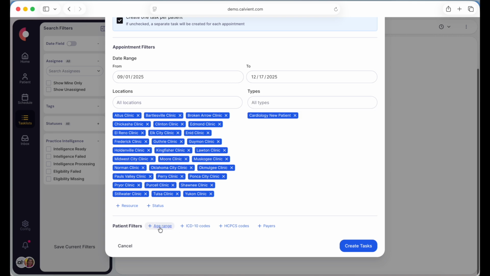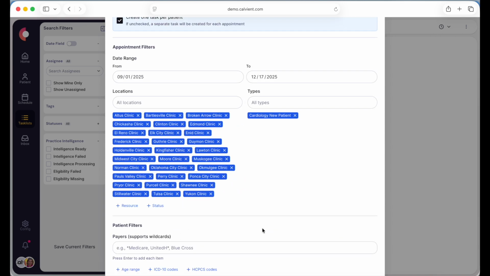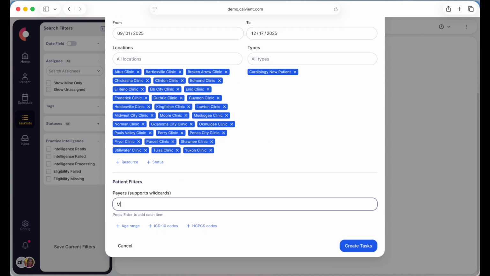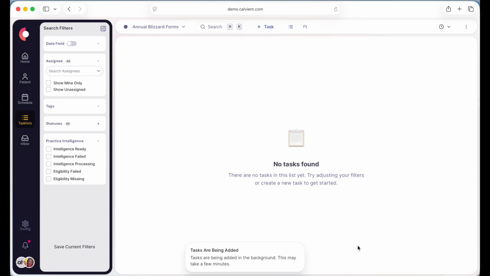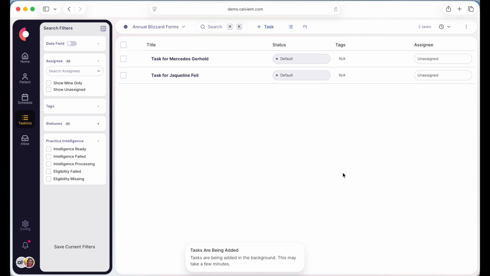I can even filter down by age range, so patients over 18, patients who have a certain diagnosis or who had a certain HCPCS code, or for certain insurance companies. I can add all of that. And create tasks. And what that will do is that will pre-fill this list with patients that meet that criteria. Here in our demo system, we don't have that many patients. It just found 2.